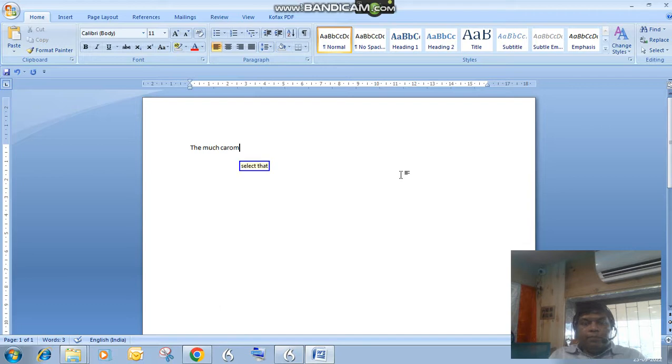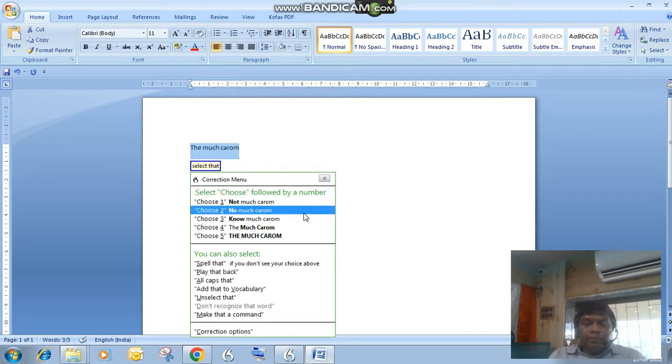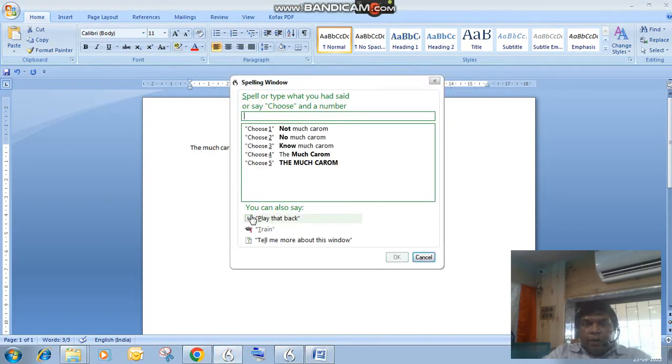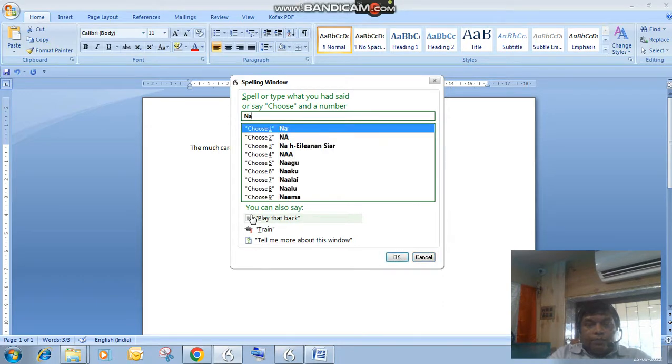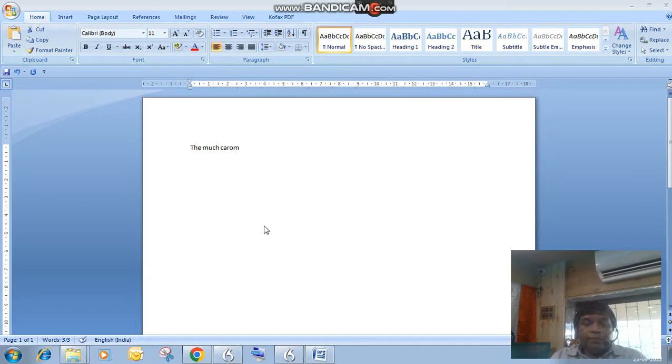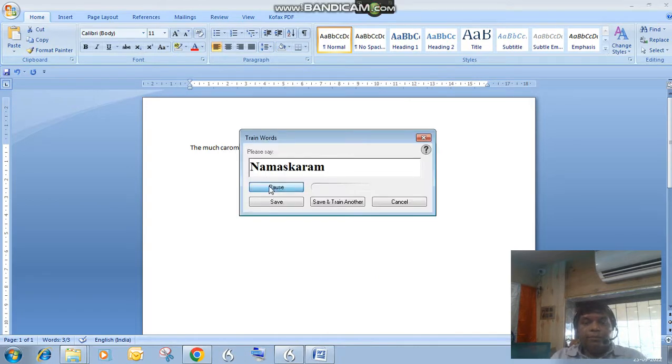Select that. After giving this command, you can simply click on spell that mode and type the correct word. And then you have to train it for a couple of times. Namaskaram. Namaskaram.